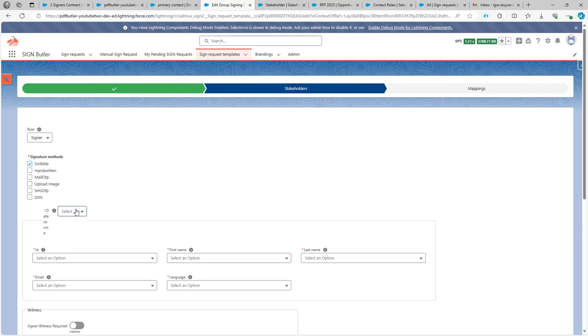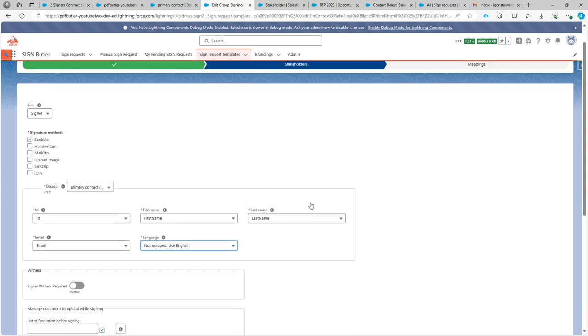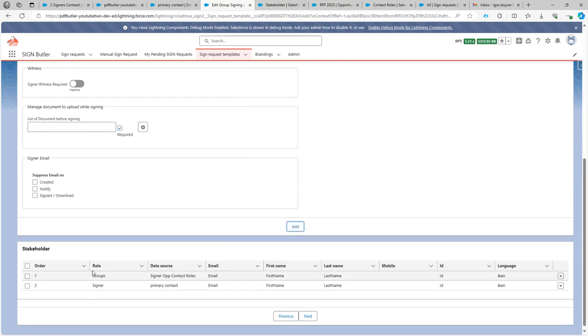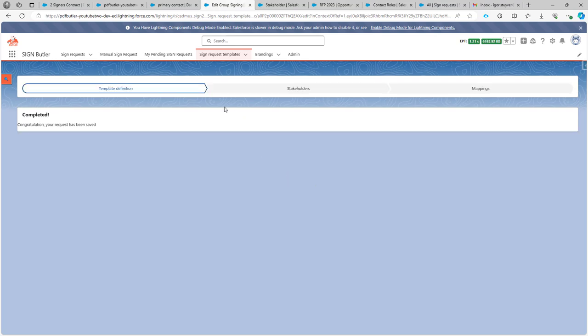Now I'm going to add a second signer. They also have to do a scribble, and this second signer is just going to be my primary contact. So let's go for this one. First name, last name, email, and then the language, default English. So that's my two signers. You can see that now I have the groups set up and I have the signer set up. Let's go for the next and then submit this configuration.